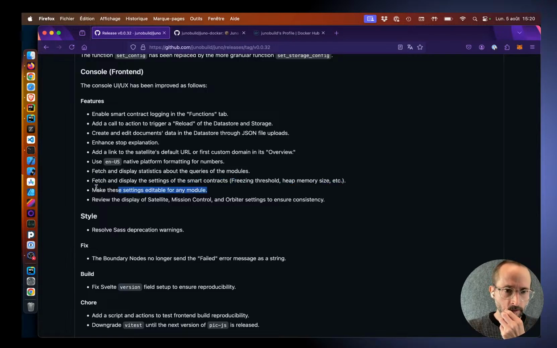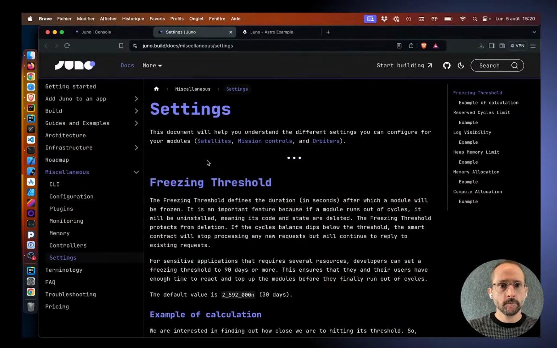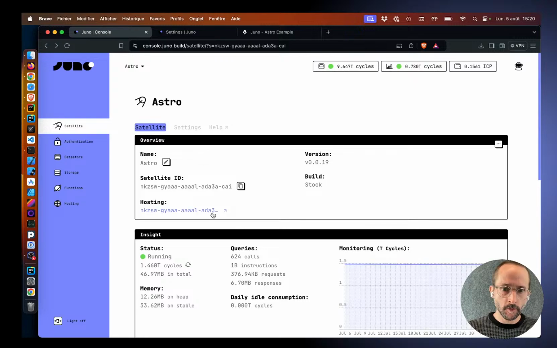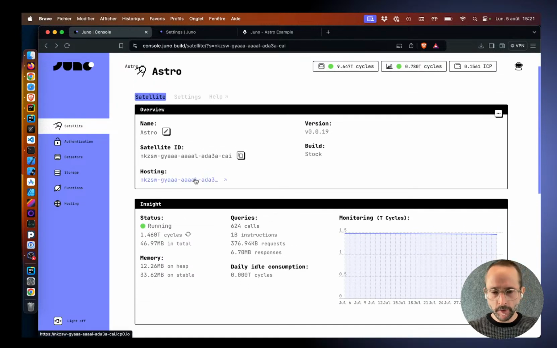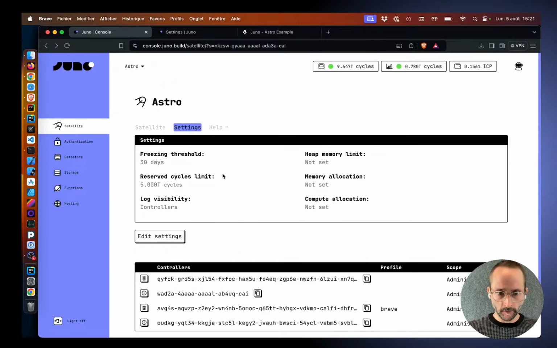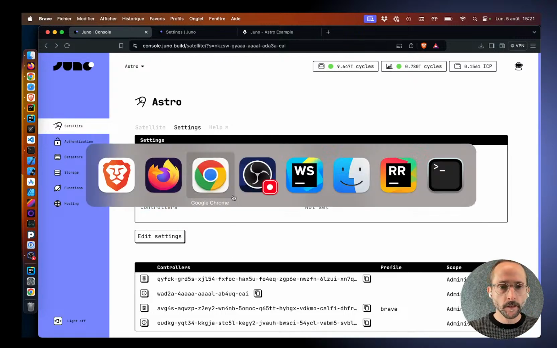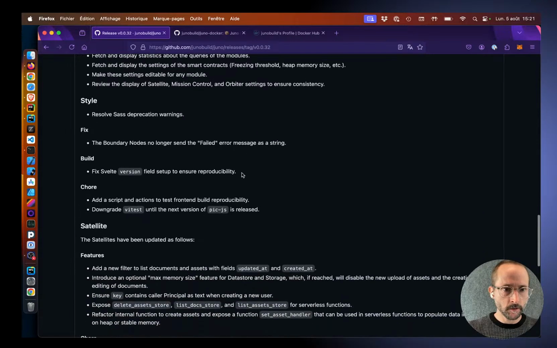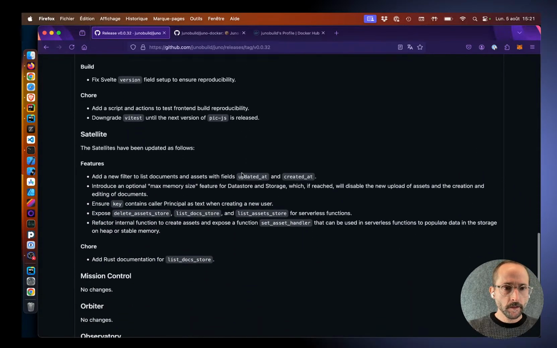I made these editable for any modules, and changed the structure a bit. So now the mission control, the analytics, and so on all have that overview and the insights with the query, the monitoring, and the settings. First the settings and then the controllers. Right, so that's a small change.